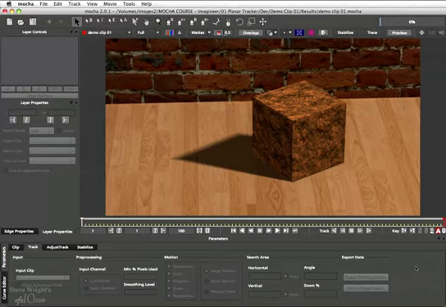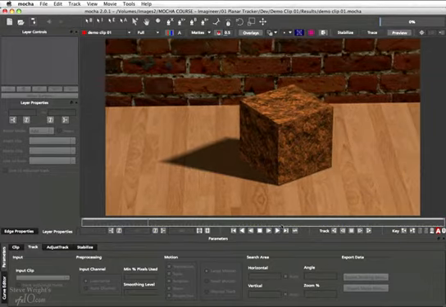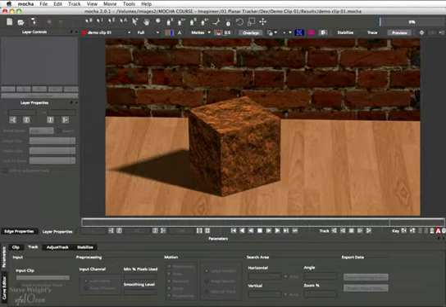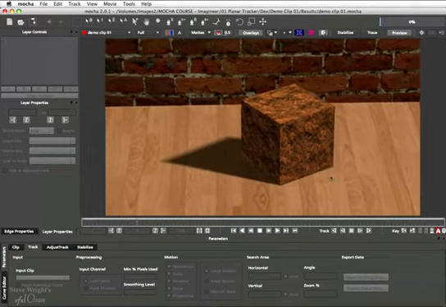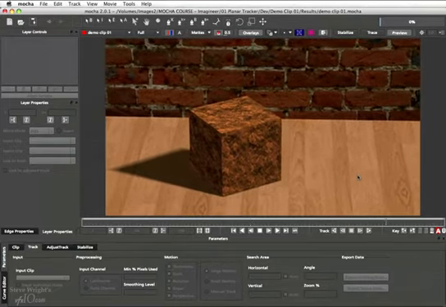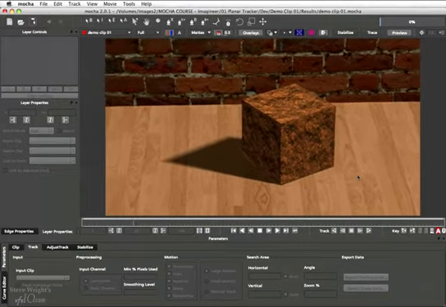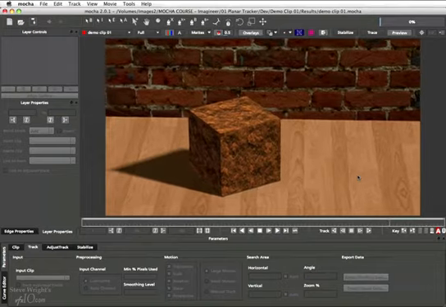In this first section, we're going to take a look at what is planar tracking. Planar tracking takes advantage of the fact that there are flat planes everywhere in our world. This wall, the floor, the three sides of this cube, they're all planes. There are even planes in the natural world. Planar tracking takes advantage of the knowledge that it's tracking a flat plane to assist in its computations of the tracking data. So let's take a look at how it works.